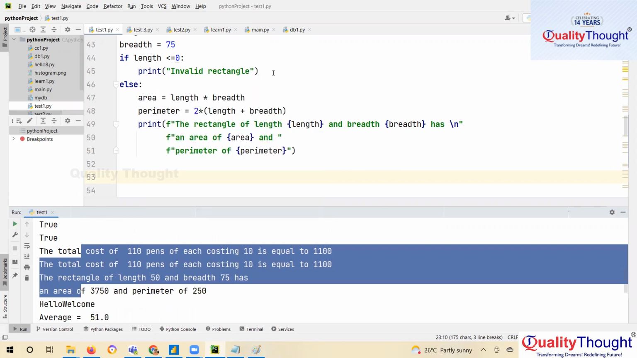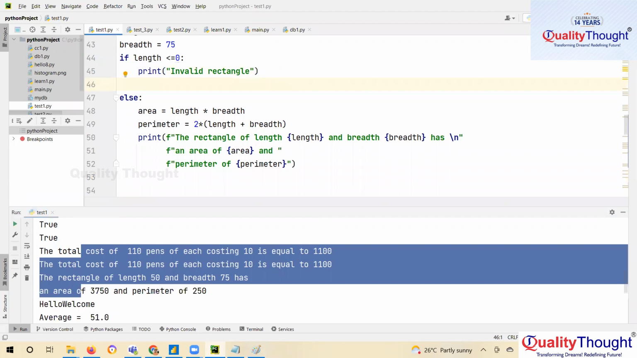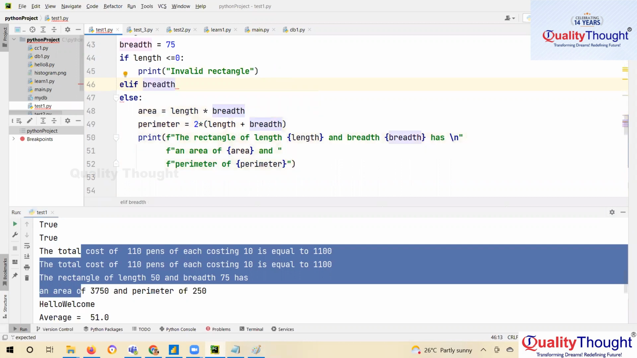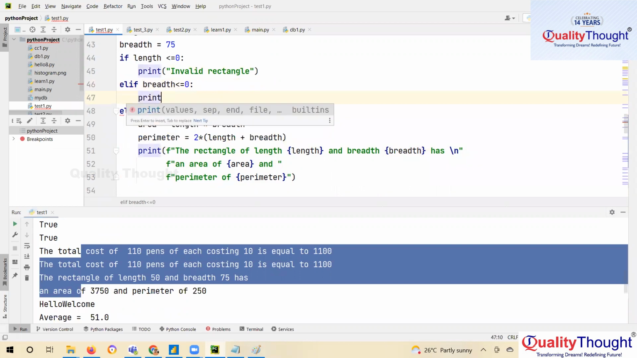So one option is, I put a third condition, elif breadth less than equal to 0, I'll say print invalid rectangle.